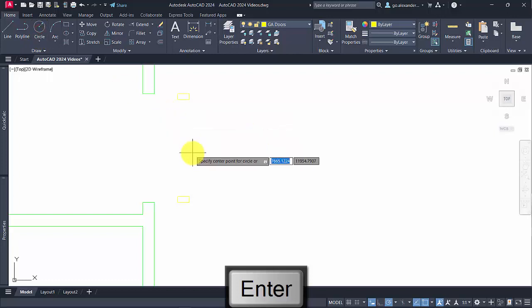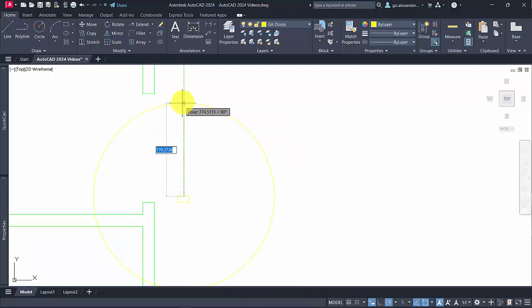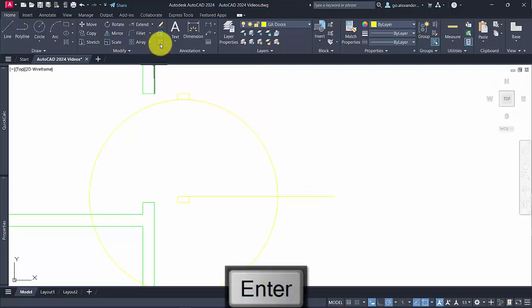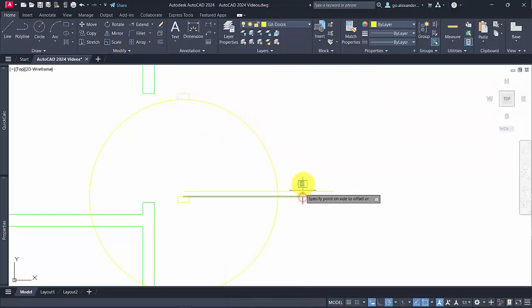At this stage then we'll draw a circle that gives us the curve of the door swing, and then we'll draw a temporary line here from the midpoint of the door frame out beyond the circle, and we'll offset that by 40 millimeters, the thickness of the door.